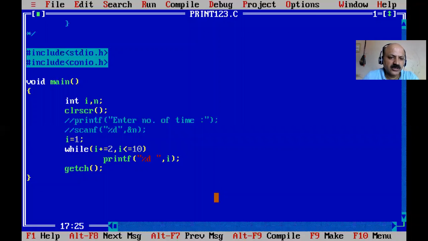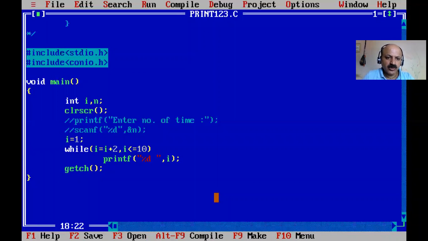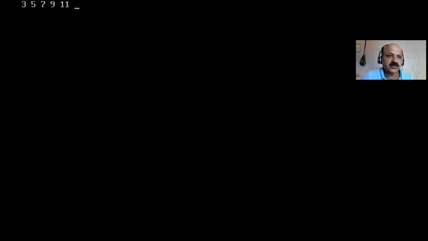So 1 is not printed because 1 is outside, but it directly checks the first condition and then increments, then i plus 2, and that means a short compound assignment operator. That means i equals i plus 2. That is the full form of that. There is no error, and directly here it prints, or you can print up to 11. I just give here 11. Okay, and that 11 is printing.